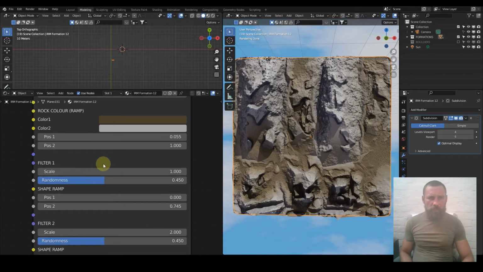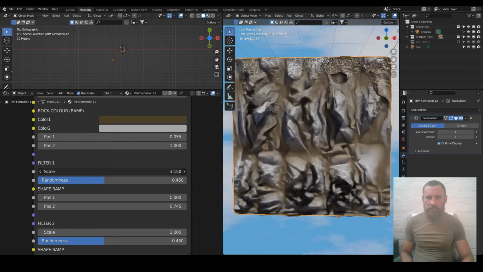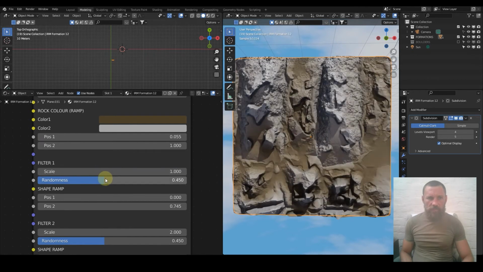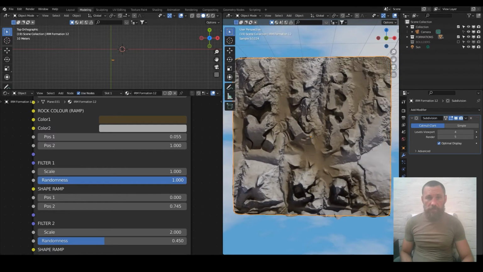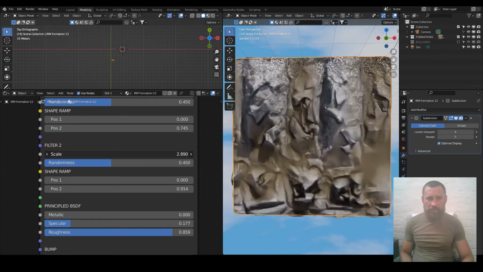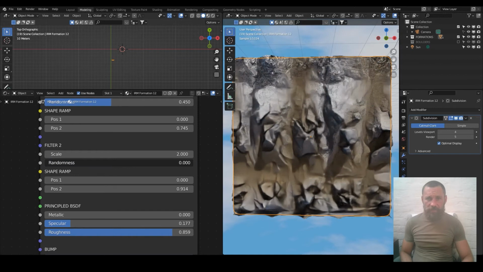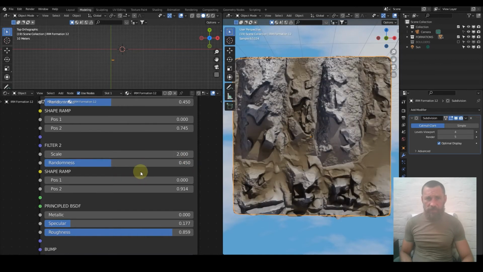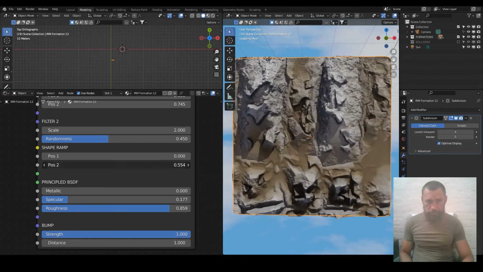We'll figure it out. Okay, so if I now start messing with the scale of filter one, stuff changes. So I'm changing the shape. If I lose the randomness, what happens? It's still fairly random anyway. And then I've shown you the shape ramp. So filter two, and again, this is just experiment. Go lower this time. It's absolutely up to you. That's the point of these groups, it's just experiment away. Do what you want. Move shape sliders about.